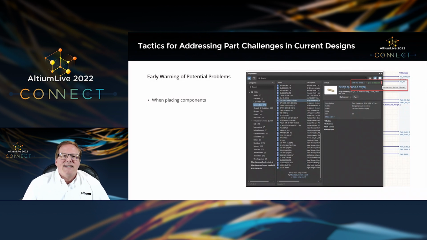The key is, just like with any other situation that can cause alarm, you need early warning of potential problems. That's one of many things I really like about Altium Designer as a product, is that supply chain awareness is intrinsic. It's built into the entire product now. So, you get insight when you're placing components. You see that little red bar there.